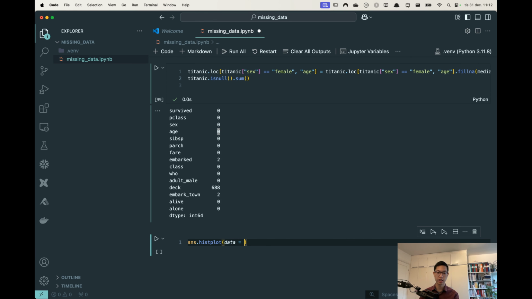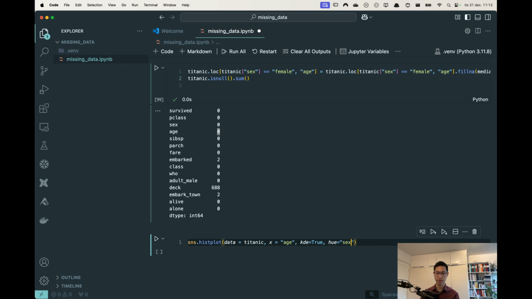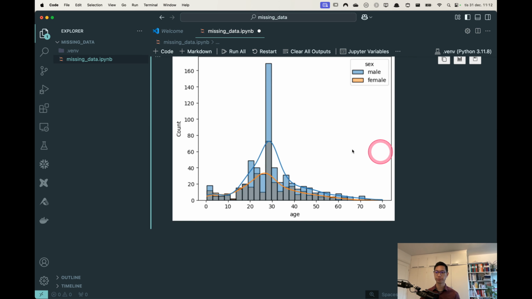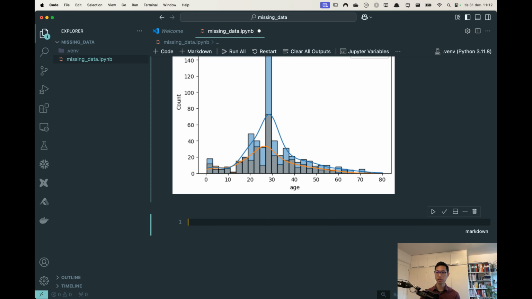So let's do that. data equals Titanic, x equals age, kde equals True, and hue equals sex. If I run this one, we see huge values here around 27, 29, 30. And that is what we expected because we filled it, right? So that was quite cool. Let's move on with some more things that we can do with this data set.